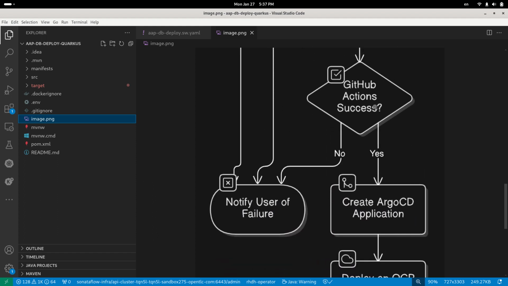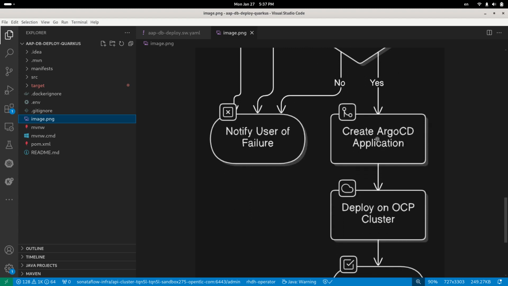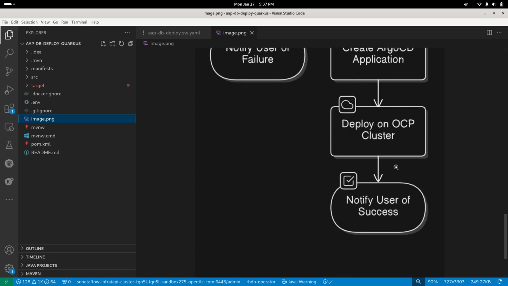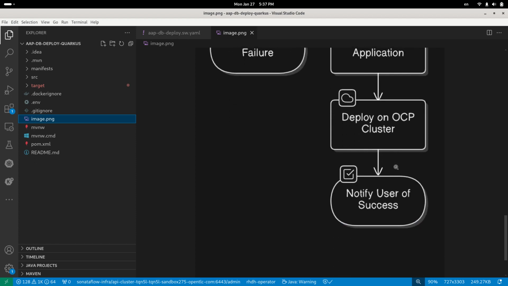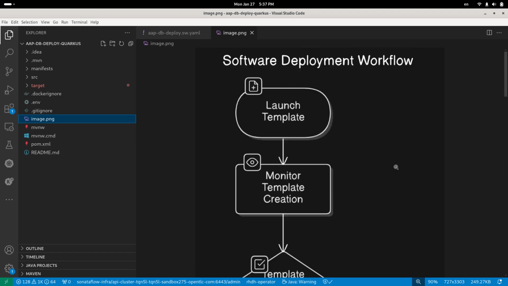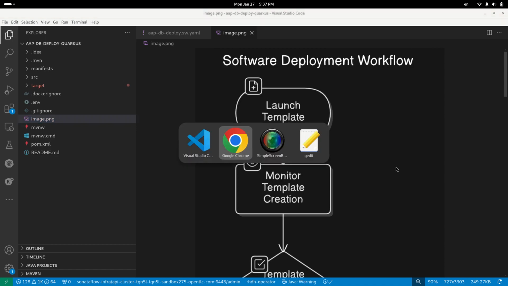Once the GitHub action is completed and the image is pushed successfully to Quay, we can use the workflow to deploy the application on the OCP cluster by creating an ArgoCD application in the target namespace. During the workflow execution, the workflow sends notifications to RHDH using the notification plugin. Now let's move to the RHDH.